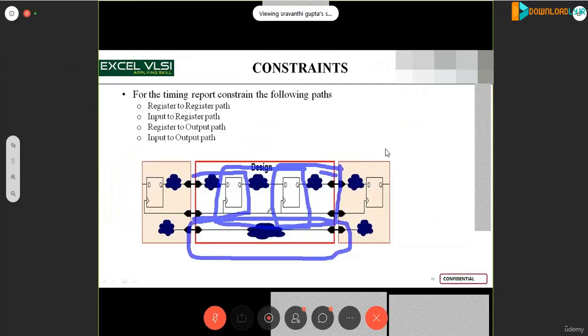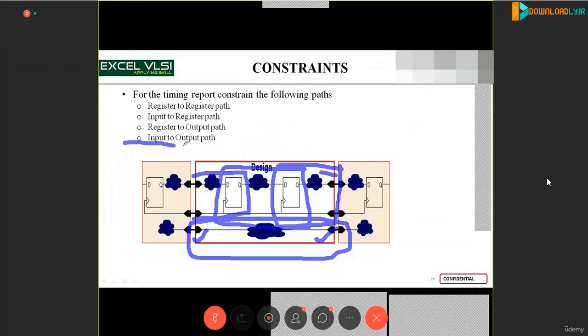And when there is no sequential cell in between the input port and output port, that particular path is considered an input to output path. So in any gate level netlist, you take, only these 4 paths will be there in the circuit.